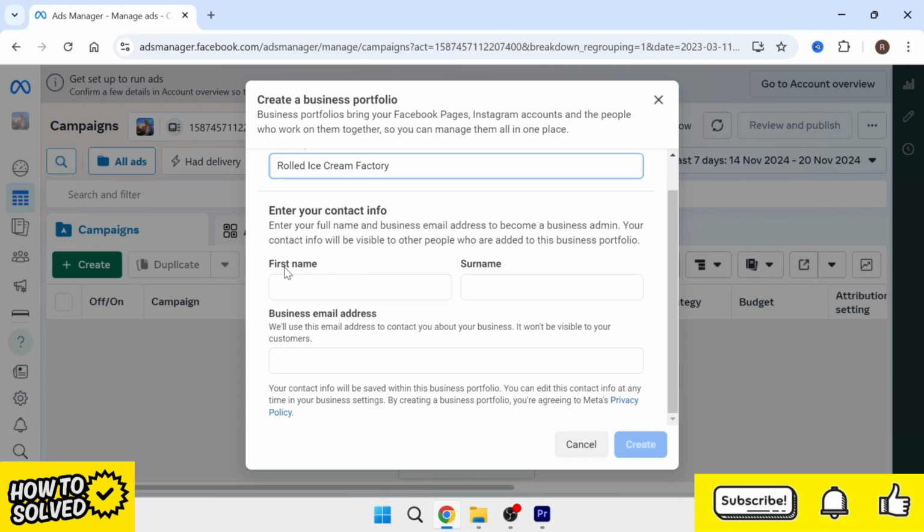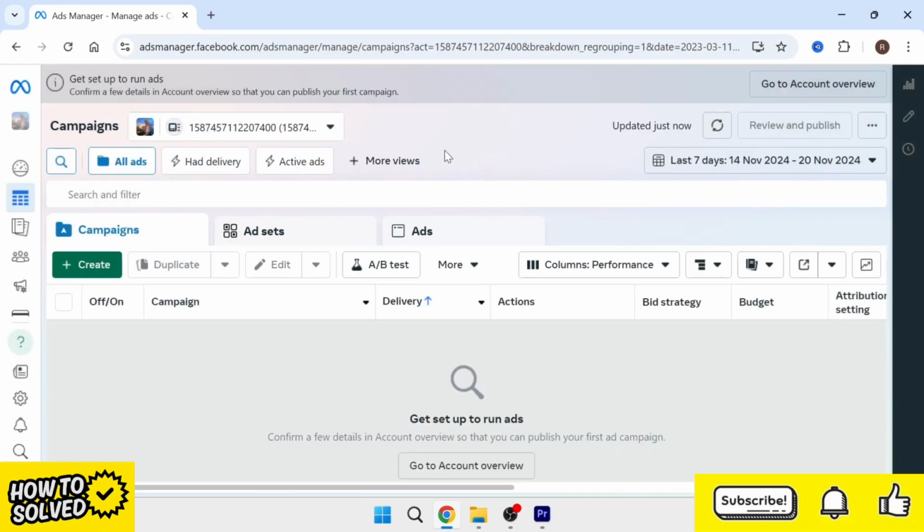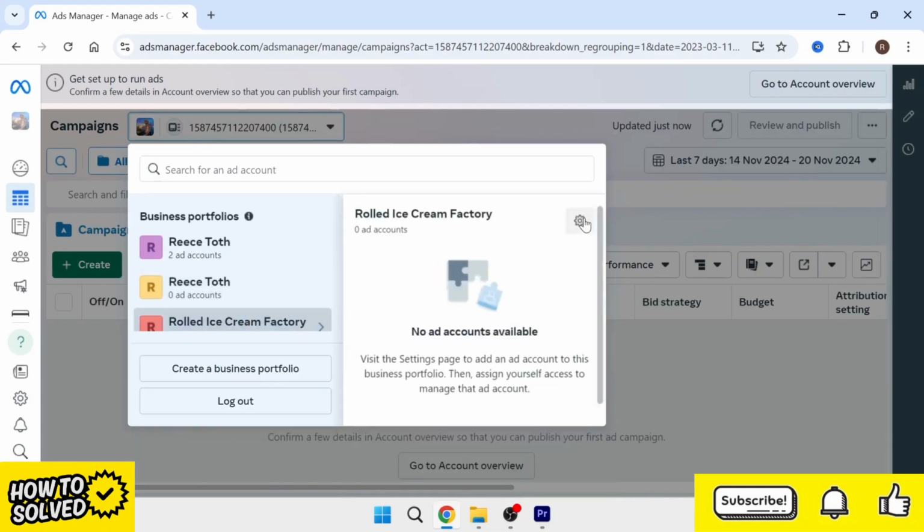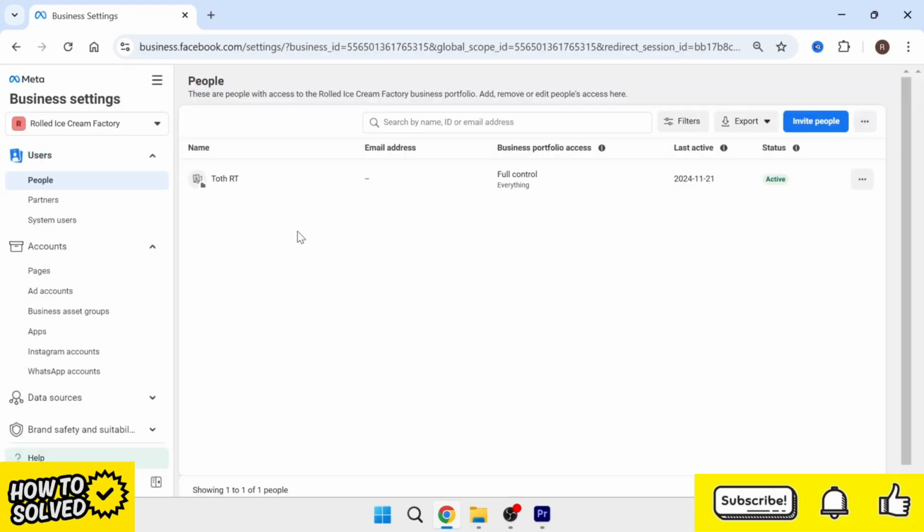You only need to enter a couple of things like your name and email address, and then we can go ahead and click on Create. Once you've created your business portfolio, you then need to head back over to the drop-down menu, select the account that you just created, and then click on the settings icon in the top right-hand side. Now this will take you over to the business settings page for that account that we just created, and from the left-hand side you can do a bunch of different things.